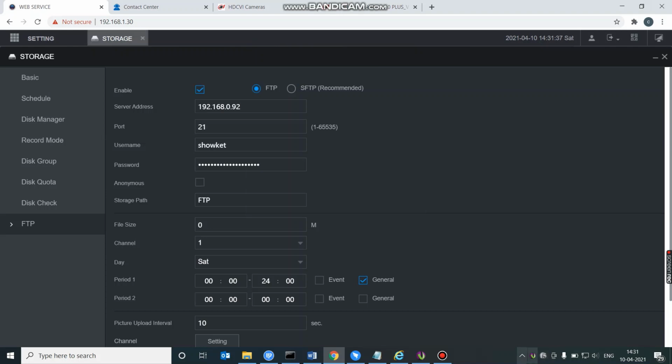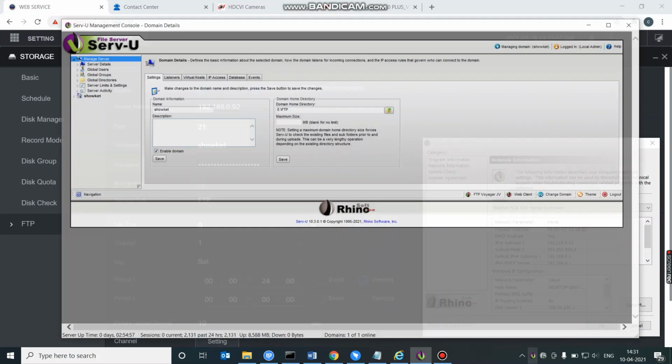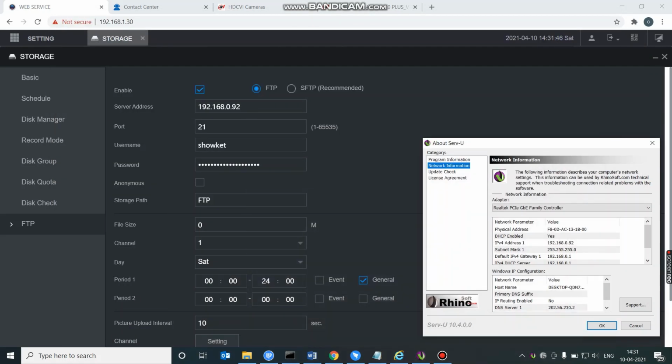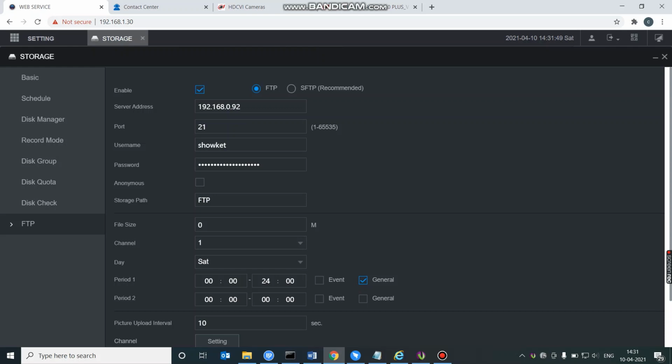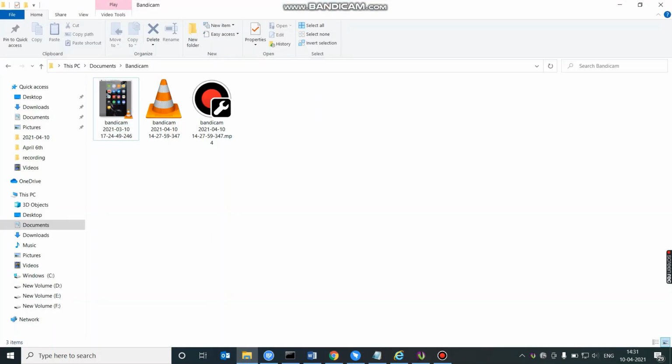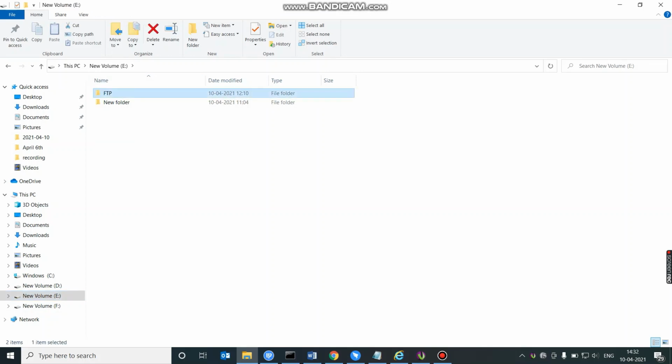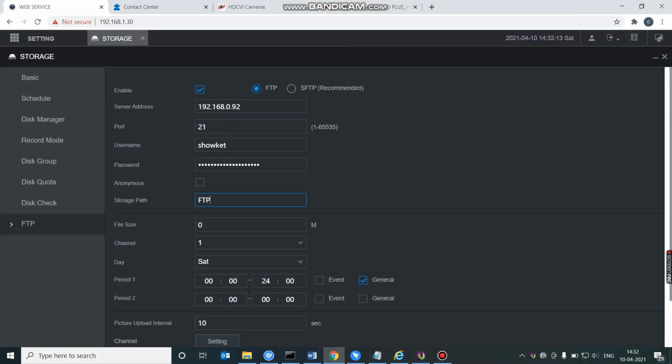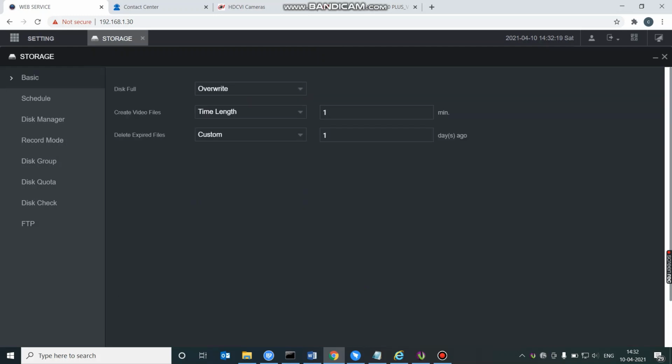This is my server IP address, as you can see. And 21, this is my username. Put the password. The folder name, I will show you, is here in FTP. I will delete this because it will confuse you. So here you can see the FTP folder is empty now. I'll put the FTP folder name here and the file size 0. It means it will take the value from here.